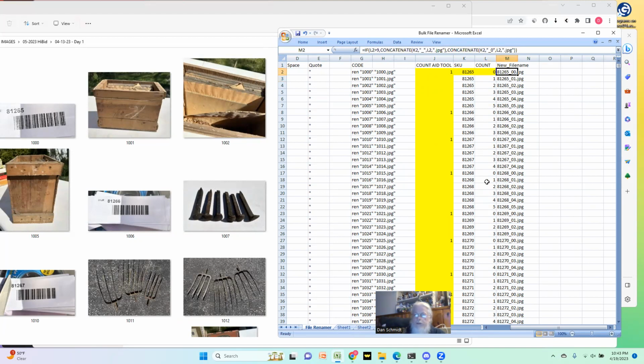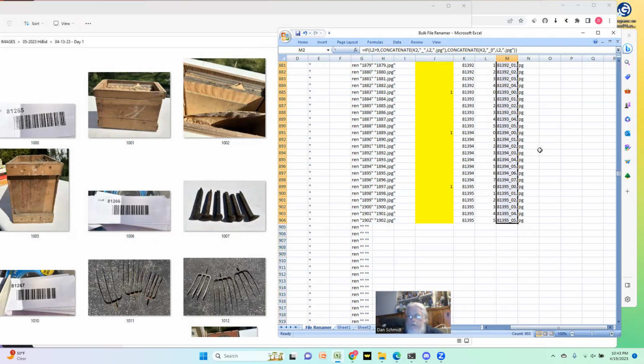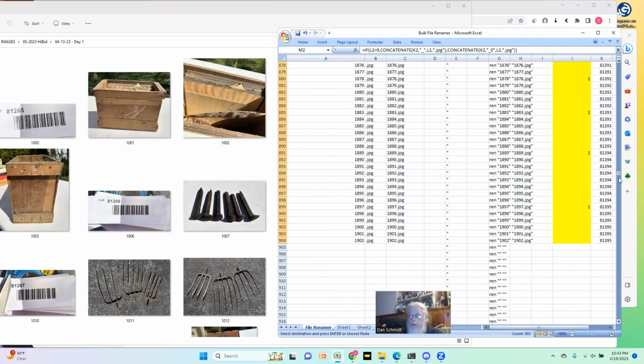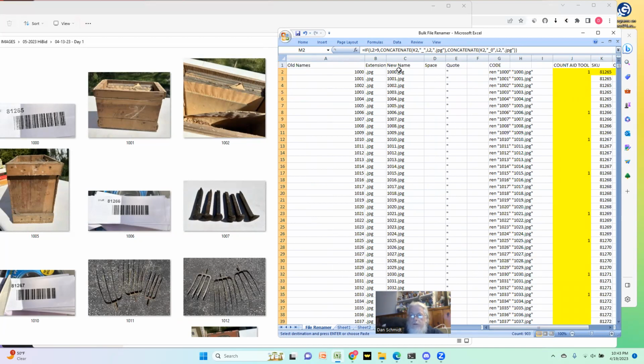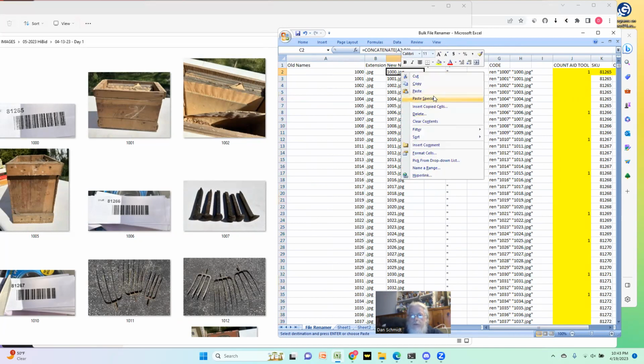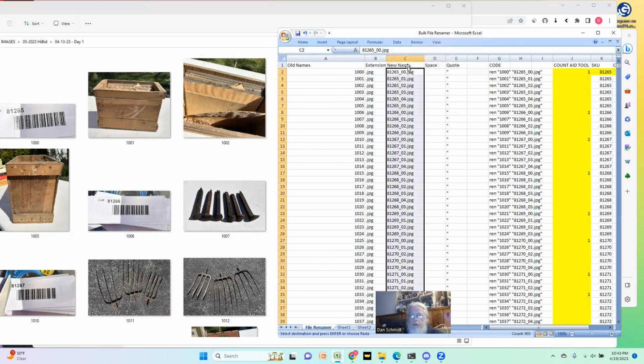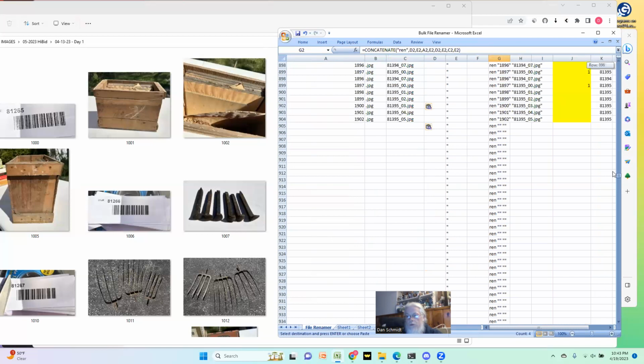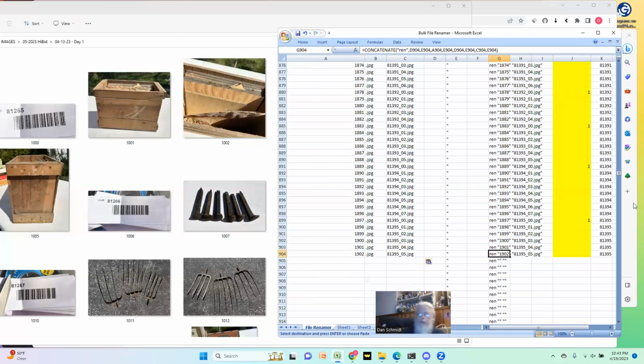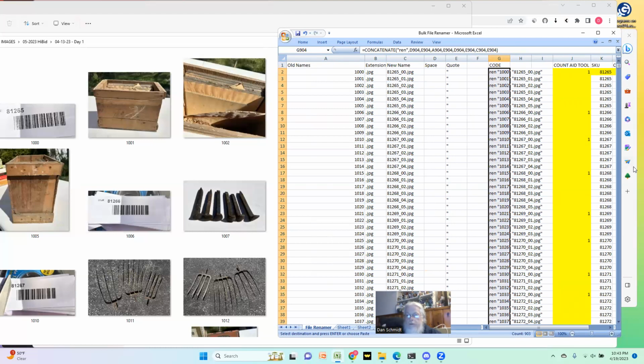So we're grabbing all those file names. We're going to copy those. And we're going to paste special values into the new name right here. Paste special values. And you'll notice now the new name. So you've got old name, extension, new name, space, quote. So there you go. Now this is going to be our code that we're going to slap into the command prompt, and you watch what happens.